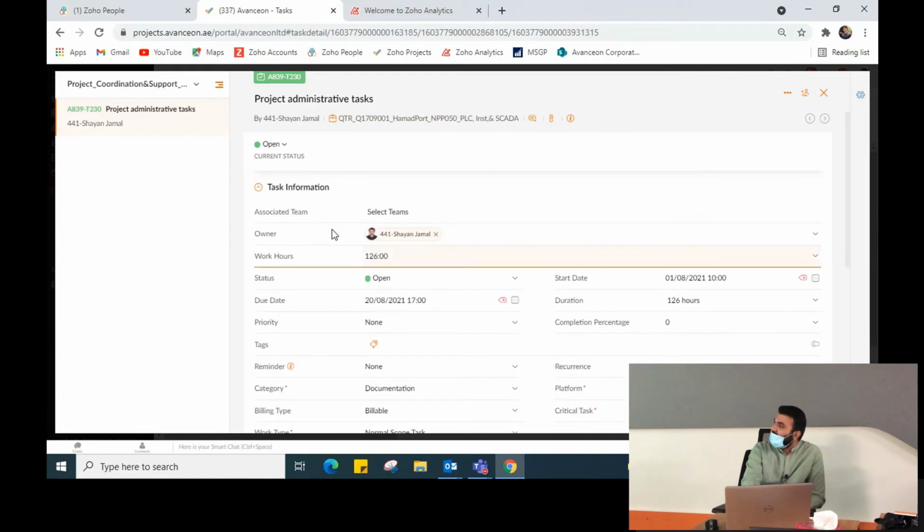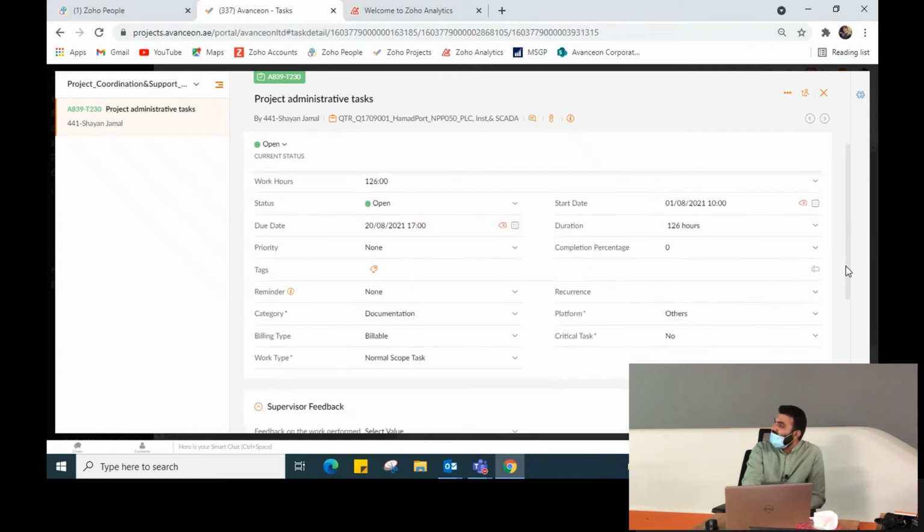Then this is the task information. Who is the owner of the task? Shayan Jamal. How many hours? 126 hours in total. Start date 1st of August 2021. End date 20 August 2021. Total duration is 126 hours. 7 hours per day.